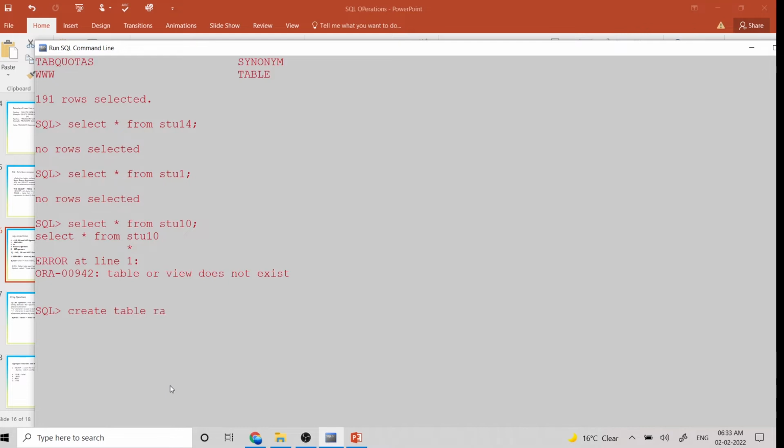Create table emp, employee: emp id number 20, and emp name varchar2 of 10, then emp sal number 10 comma 2. 2 is the precision. Okay, table created. Now I'm inserting the values, insert into emp values.